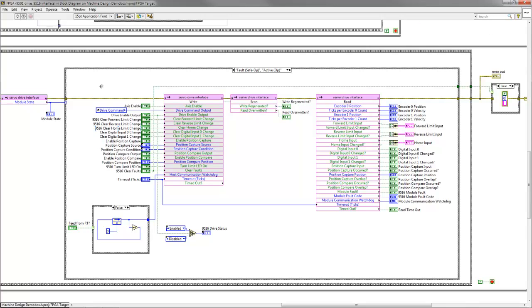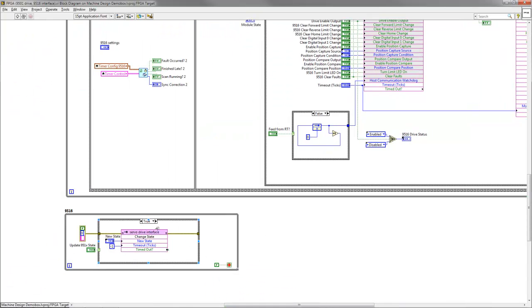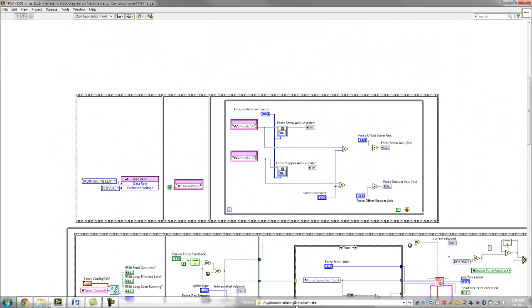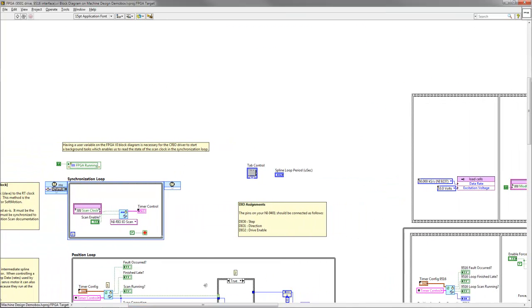I'm writing down all these variables, scanning, and then reading everything back afterwards, and then I'll repeat this over and over. And then finally I have just a state change VI down here, and that's the FPGA code. So again, a couple loops for the stepper axis, a couple loops for the servo axis, and we're done.